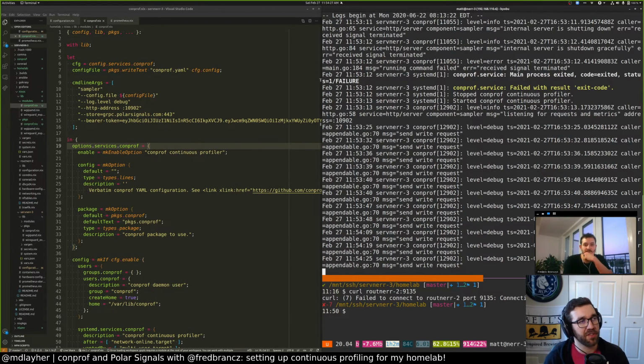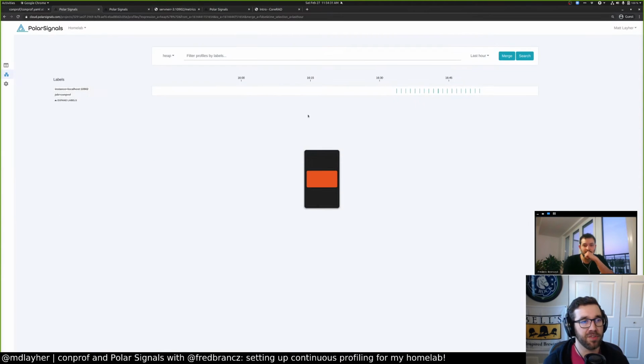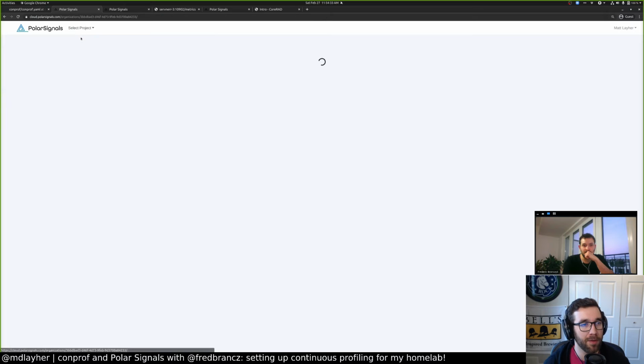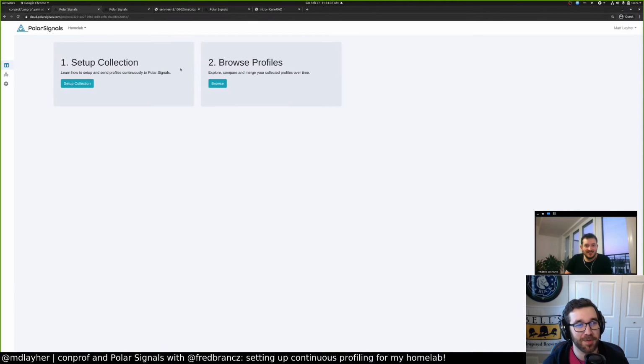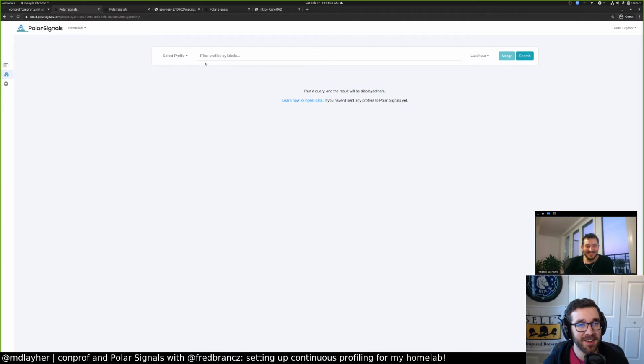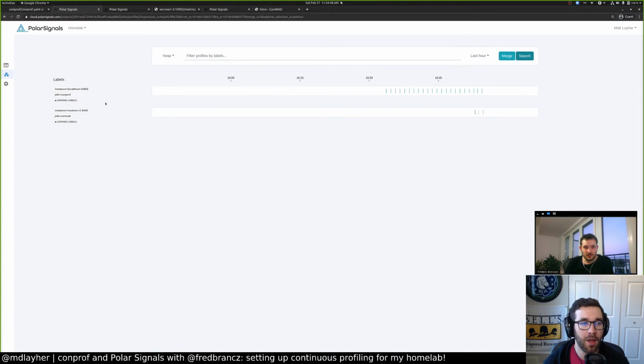So I enabled debug logs here, and it looks like something is happening, right? So I would imagine that perhaps we will see more samples now. So I'll go back to my top-level project and everything. Danger area. Nice red. Nice scary. Okay. Last hour. Sure. Show me all of my heap profiles, please. There we go. Okay, so now we're getting profiles from two different jobs here.